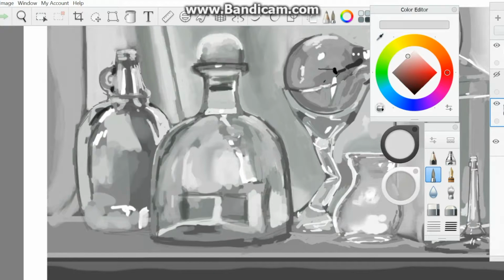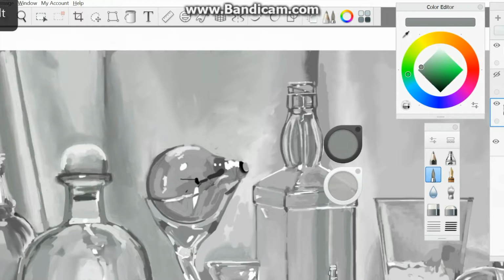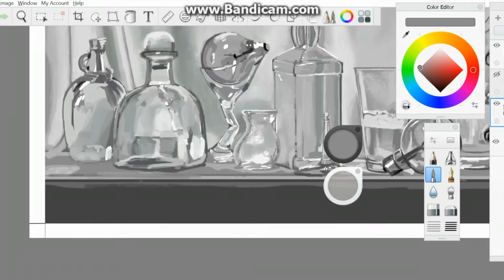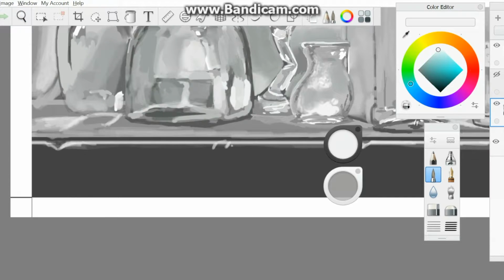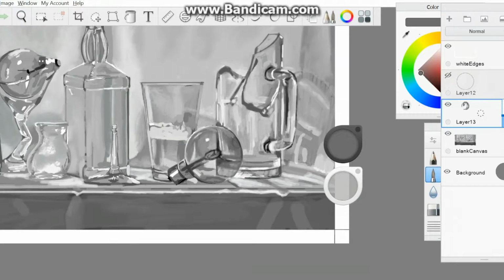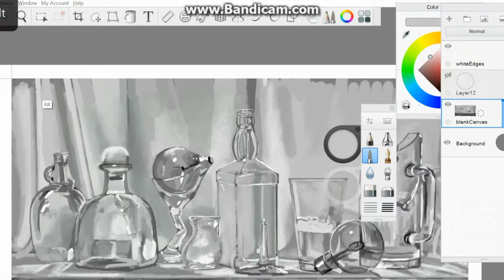I also use Photoshop because Photoshop has some more sophisticated tools that Sketchbook Pro doesn't, but I'm a painter. I'm not a photograph manipulator, so I only use Photoshop occasionally for certain things.